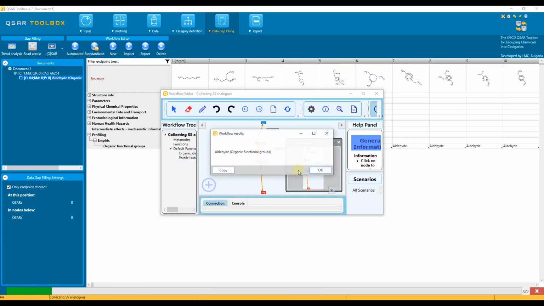After some time, it finishes with the creation of a list of analogues collected from the skin sensitization database based on the Organic Functional Groups Profiler. In the current case, the category that is formed based on organic functional groups found in the target chemical is aldehyde. Congratulations! You are now familiar with some of the functions in the workflow editor.